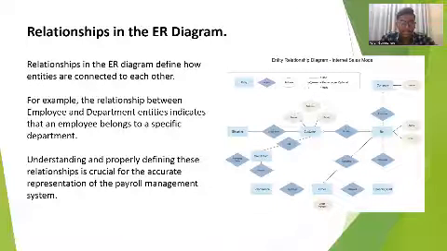Relationships in ER diagram. Relationships in an ER diagram define how entities are connected to each other. For example, the relationship between employee and department entities indicates that an employee belongs to a specific department. Understanding and properly defining these relationships is crucial for the accurate representation of the payroll management system.